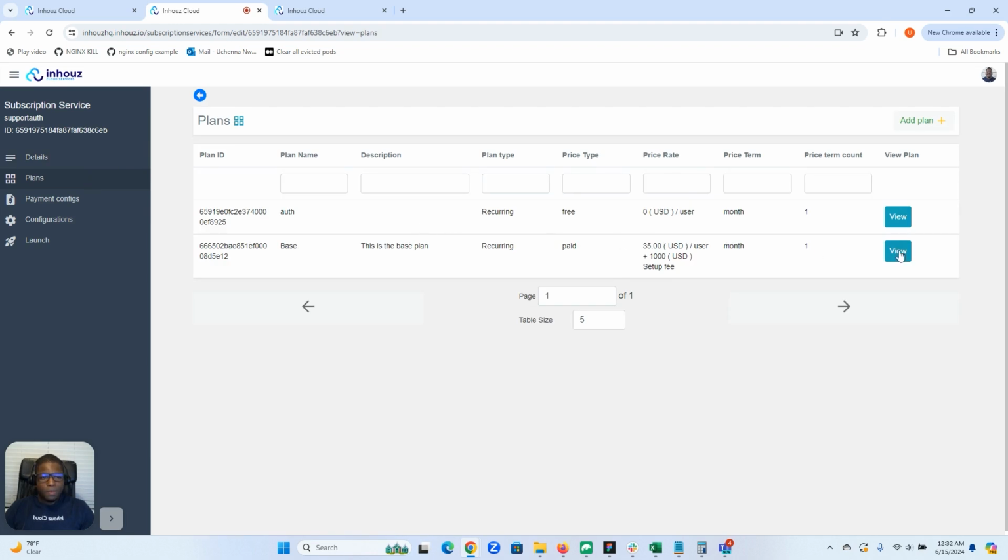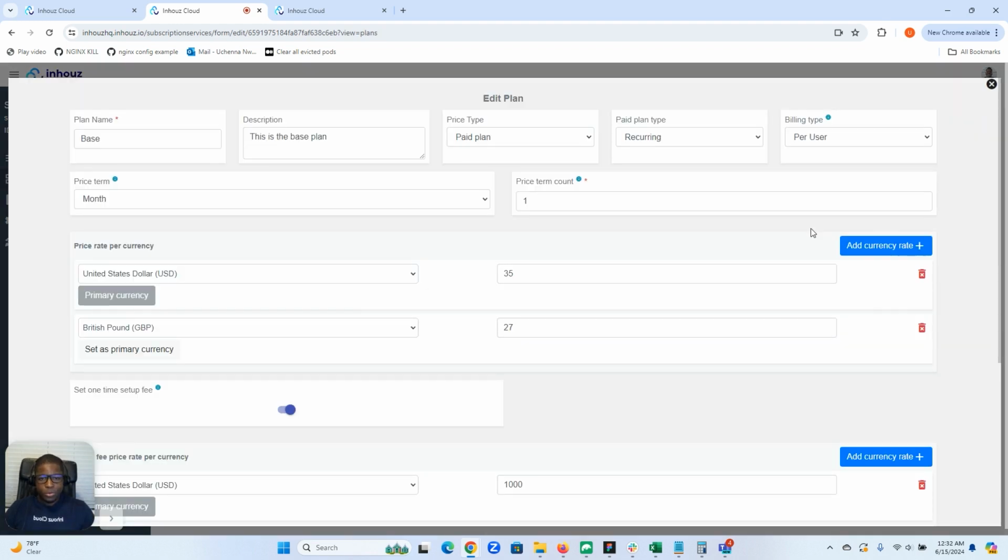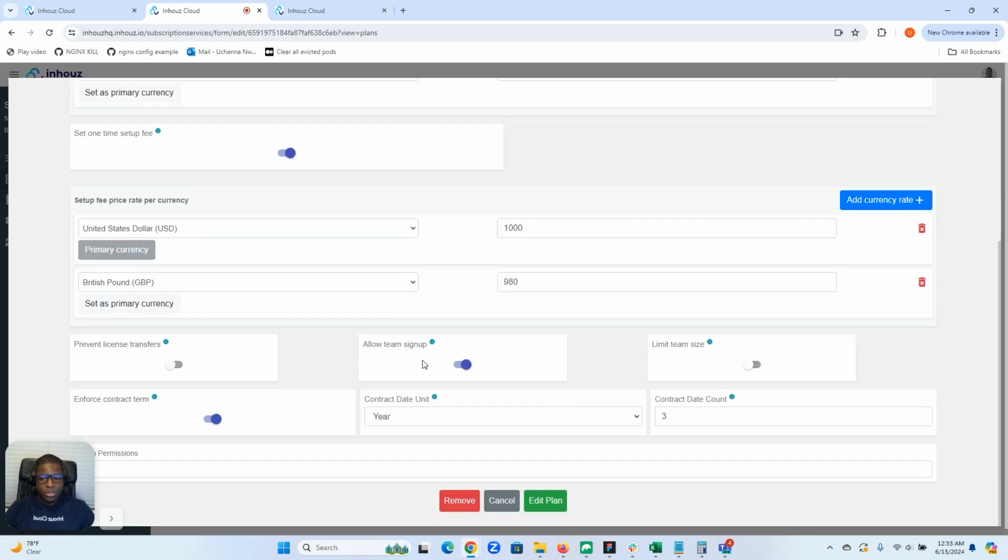Finally, whatever plan they're trying to add a new user to has to be configured to allow team signups. If allow team signups was turned off, and a user tried to sign up another user on their account to that plan, it wouldn't work. But let's say I was on one plan and I was trying to add a user to another plan. That works. But if I was on one plan trying to add a user to the same plan, and that plan does not allow for team signups, then it's not going to work.